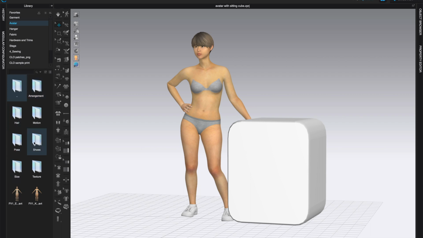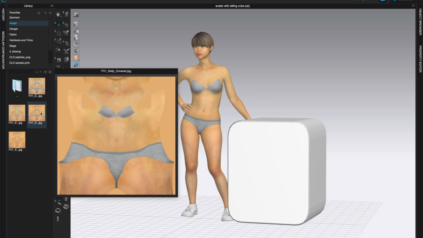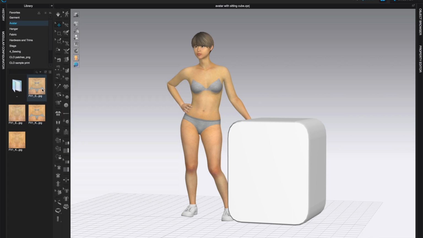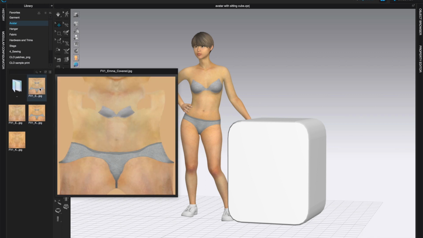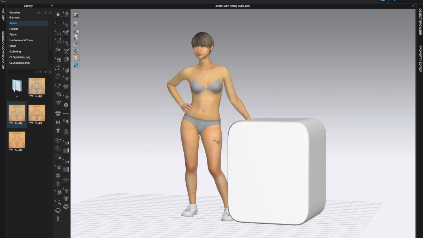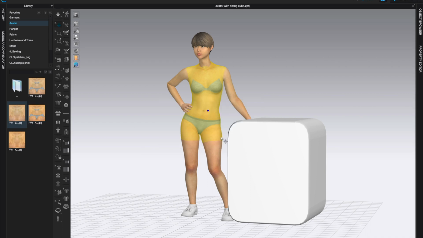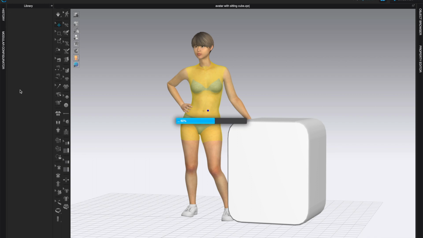So we looked at hair, pose, shoes, and size. We also have different textures. I know it looks a little creepy. We have some with underwear. This is the one she's wearing. We also have different options where she is naked, but we'll do that in a different way.